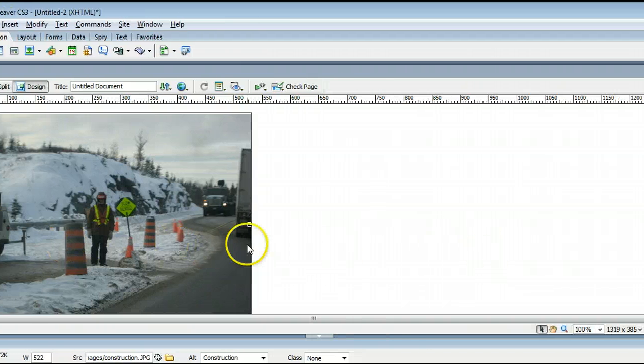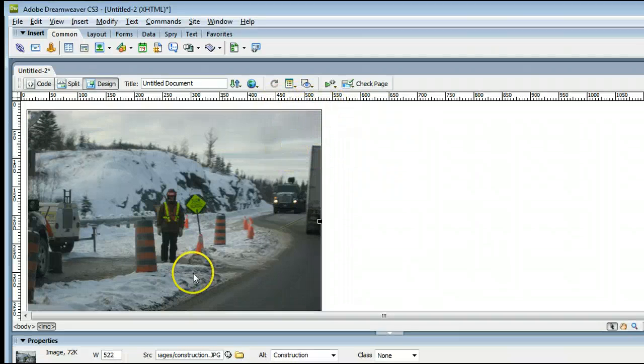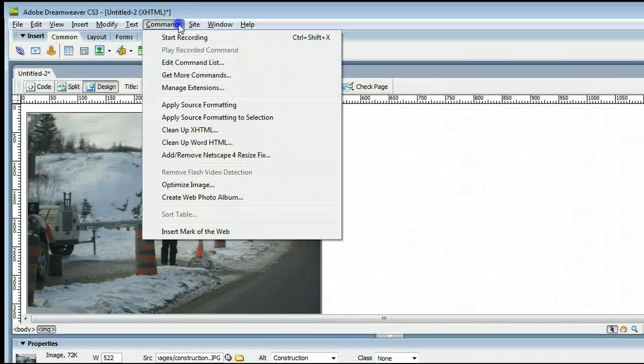Now say we want to resize this. As we can see from the ruler, this is somewhere around the size of 550 pixels, and if we look down here we can see in fact it is 522 pixels wide and 392 pixels tall. Maybe a little tall for our purposes, so we can change that by going to Commands, Optimize Image.